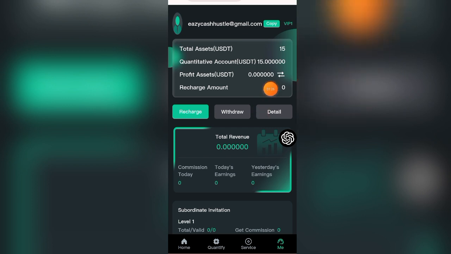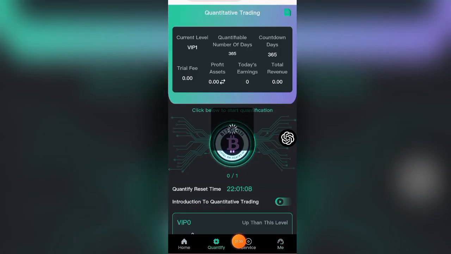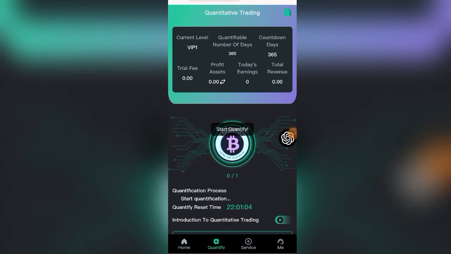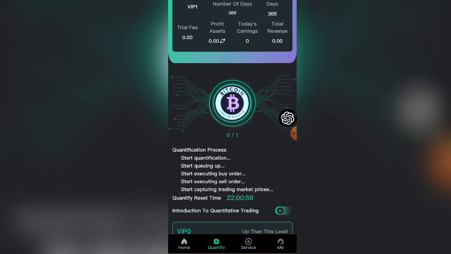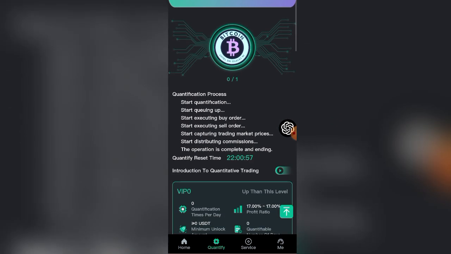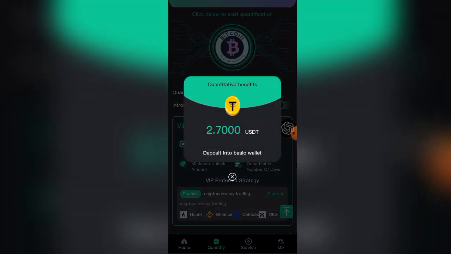So I'll just come here and click on quantify down here. So when I click on quantify, I'm going to see this place. I will click on this Bitcoin here, I'll start quantifying. So it's going to read now. After reading now, it's going to give me the money I'm going to withdraw. I'll allow it to load. So once it finishes loading, I see $2.7, which is the money I will draw to my wallet.